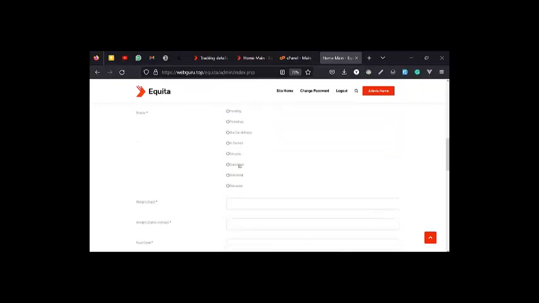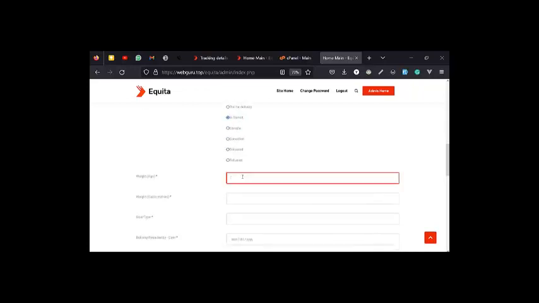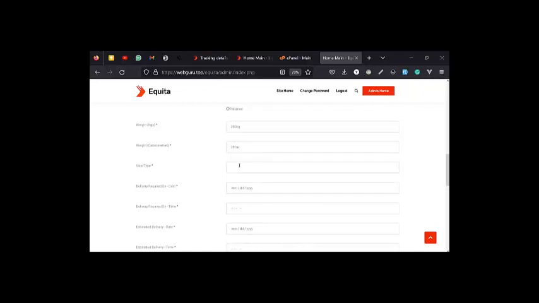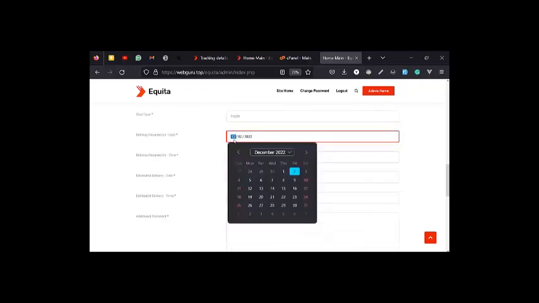Now you get to pick the status. Is it pending? Has it been picked up already? Is it out for delivery? Is it in transit, en route? Cancelled? Has it been delivered to the warehouse or was it returned? Okay, so let's say in transit. So we're just going to give it a kg. And let's say fragile. We're filling in the delivery required date, the day you want it to be delivered.